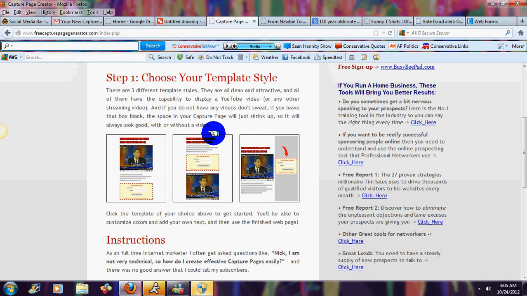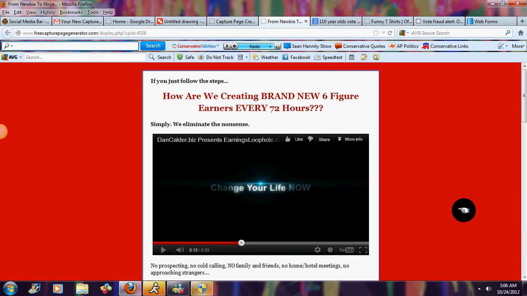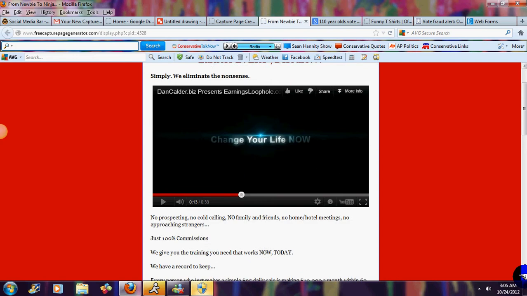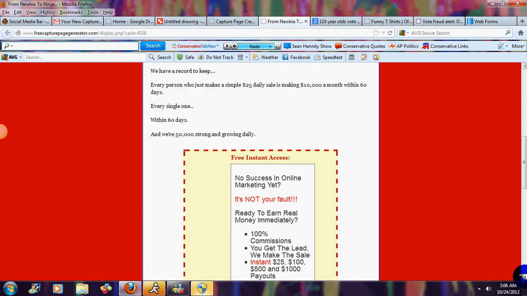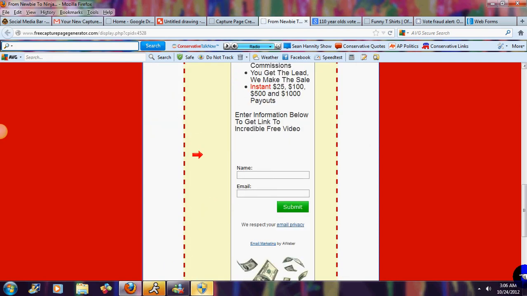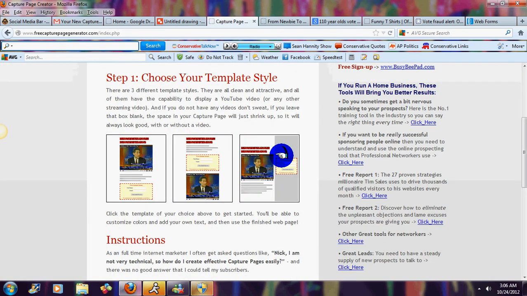And then you're going to choose your template style. You can see you got the video above with the form below. You got the form in the middle with the video below. You've kind of got the form on the side thing here, which is as long as my lead capture form is. See how long that is? You don't have to make it that long. I'll show you that. But I probably should have picked this one. But it doesn't matter.